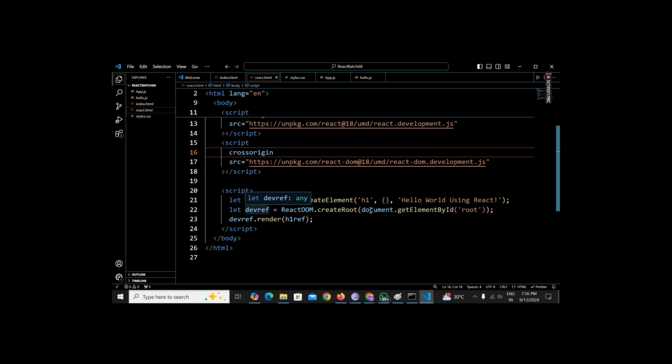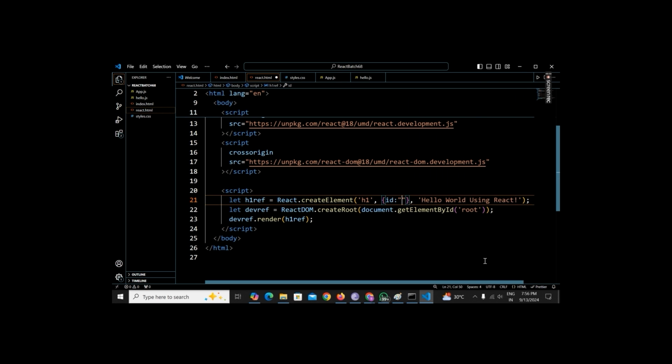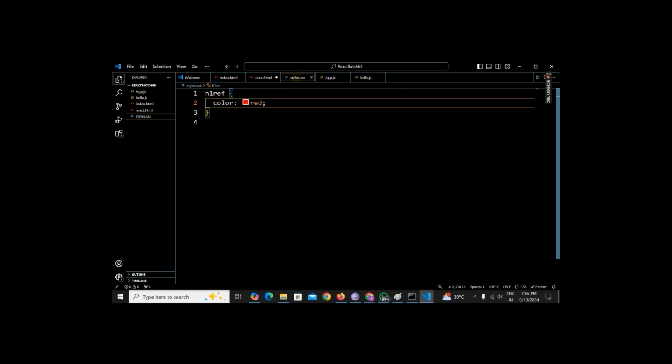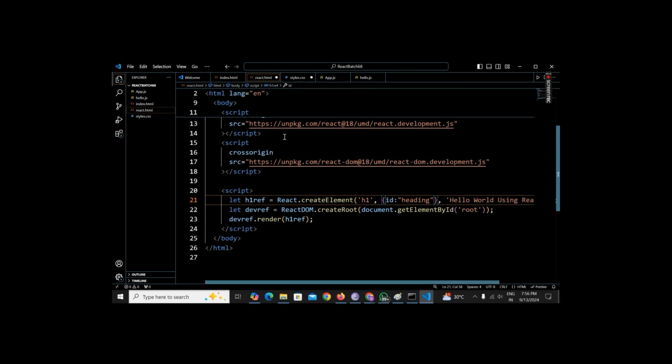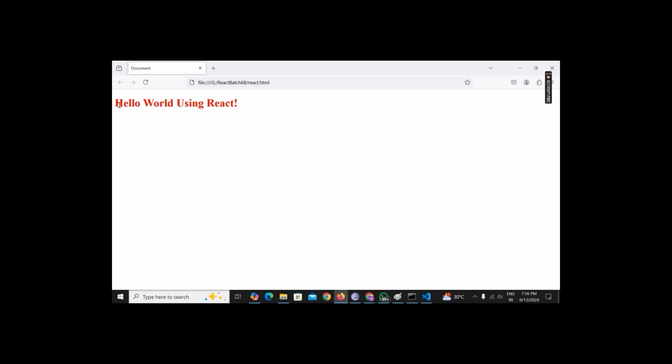I think, okay, here I told you about the object, right? So in this object we can pass any key and value. So I am taking here ID, I will say heading. By using this ID I can apply this style. Let me put hash. Okay, now let me save this one and this also. Let's go back and refresh. Now you can observe, the style got applied.